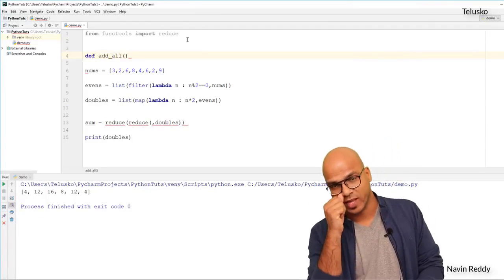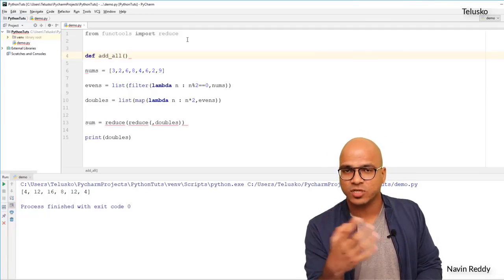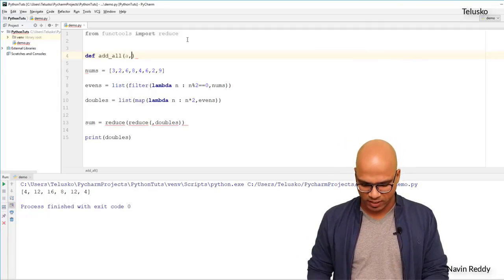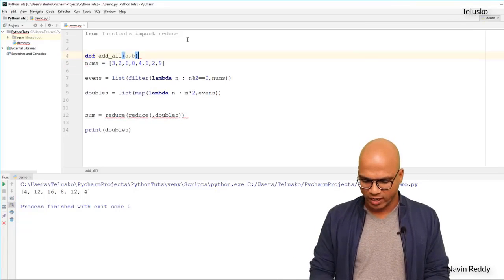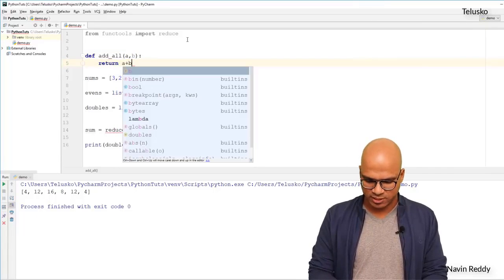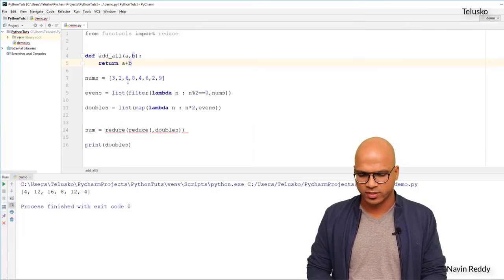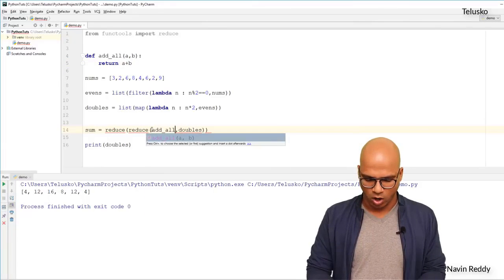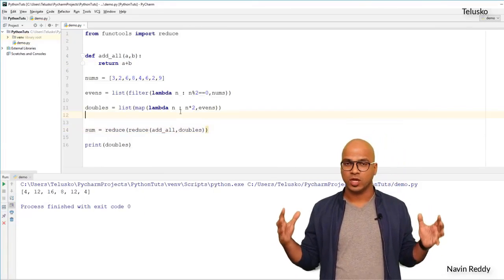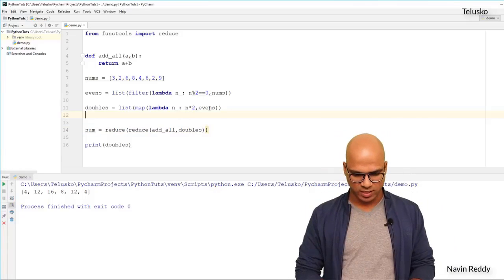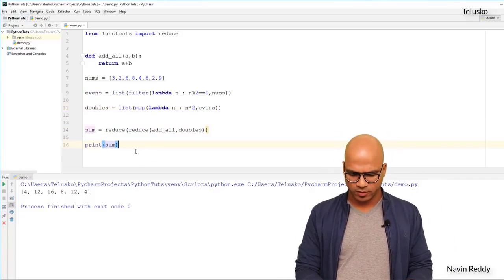And this will take 2 parameters. When you write a function for reduce, it will always take two values at a time. So I will say a comma b, and it doesn't matter what you want to do, you always take 2 values at a time, so you will say a plus b. Depending upon what logic you write here, it will do that. And here, you have to pass add all. So in reduce, you pass 2 parameters, function and sequence, and now, instead of printing double, I will print sum.